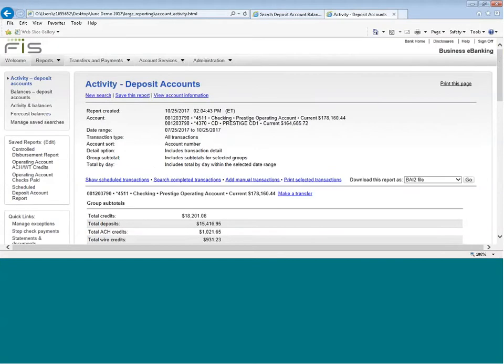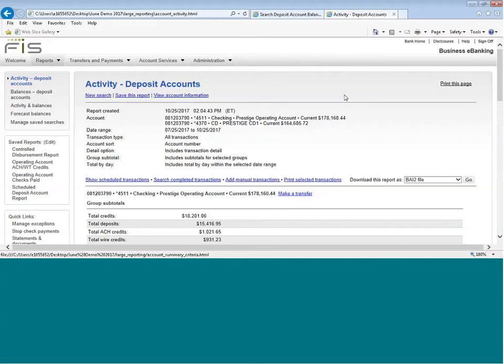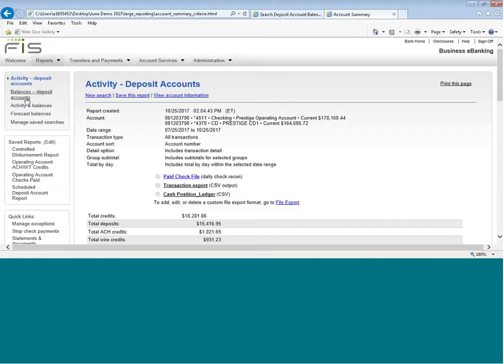Next, we'll look at the balance report. If I hover over reports, there's the balance deposit accounts report. I'd also like to point out that depending on what service you're in, you'll have a quick link menu on your left. I can choose balance deposit accounts from here as well.